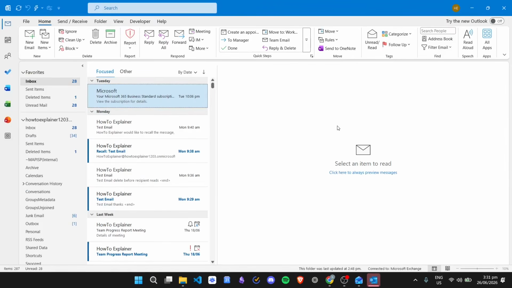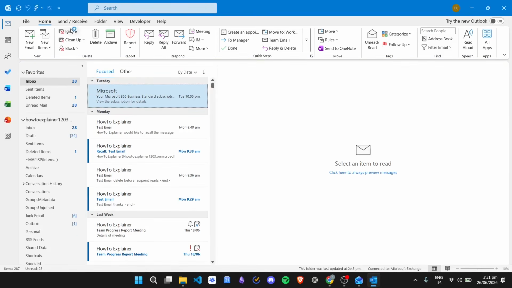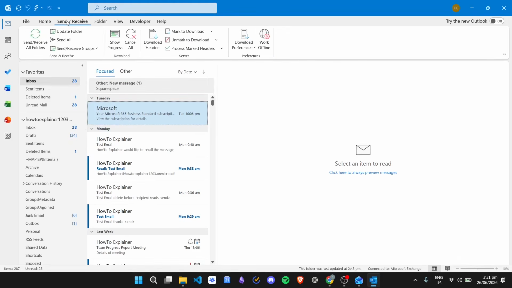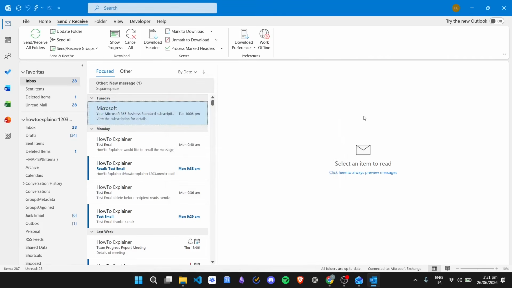From here, if you are also not receiving new emails, you can go to the Send and Receive tab, and then click Send and Receive All Folders. This will basically do the same thing. It will sync all of your sent and received emails so that it will show your new emails right here at the top. Just click Send and Receive All Folders, wait for that to finish, and after it's finished, your new emails should now be received right here in your inbox.